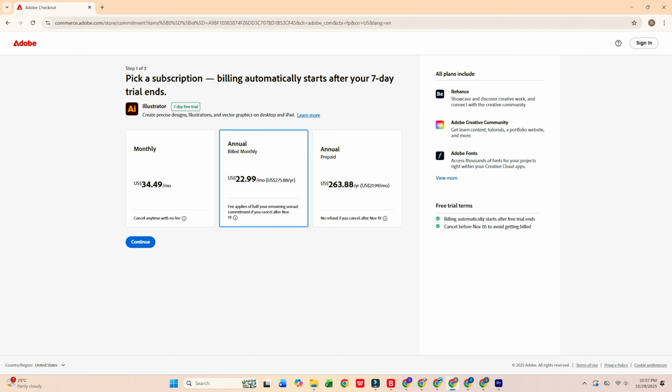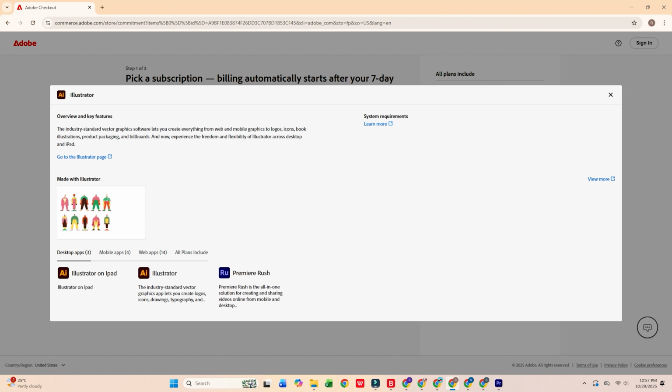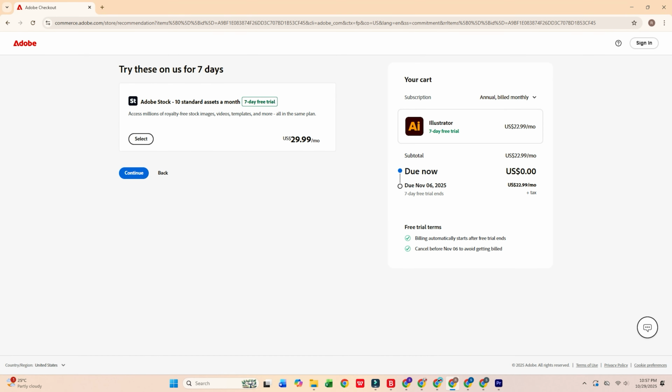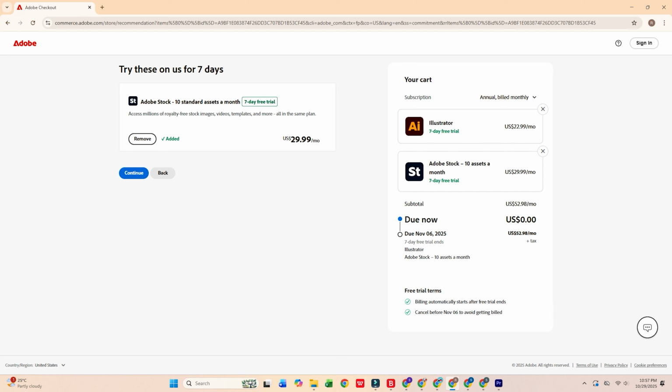You'll then be asked to choose a plan. Adobe offers several plans, including individual, business, and student teacher. For this tutorial, we'll go with the individual plan, which gives you a 7-day free trial of Adobe Illustrator. You can choose the plan that best fits your needs. You can also opt to try Adobe Stock for 7 days, which includes 10 premium assets you can download and keep. After selecting your plan, click Continue to move forward.